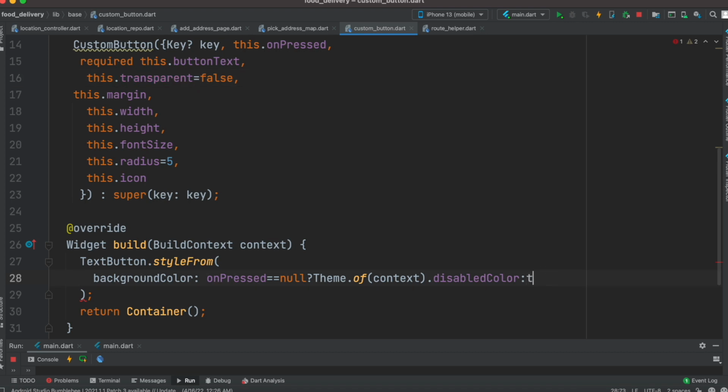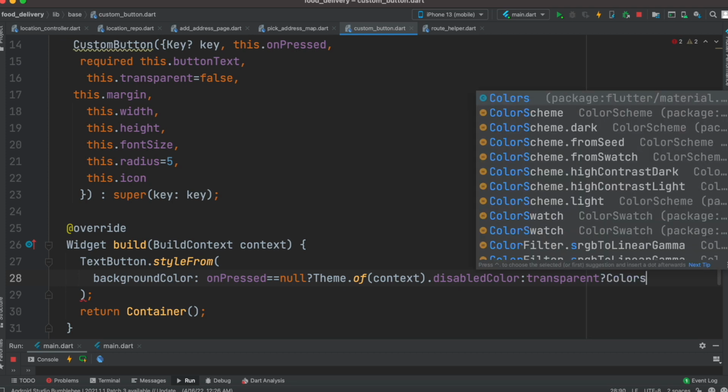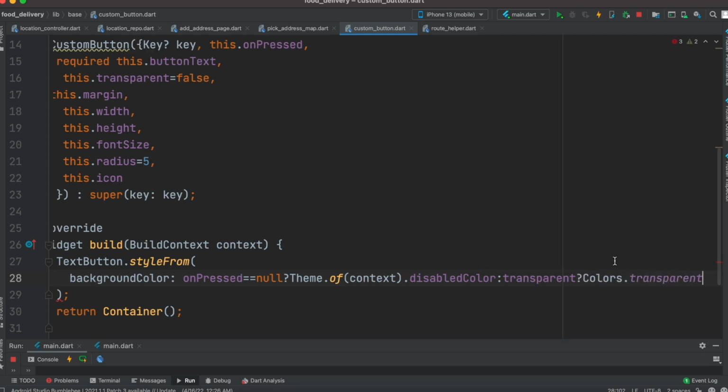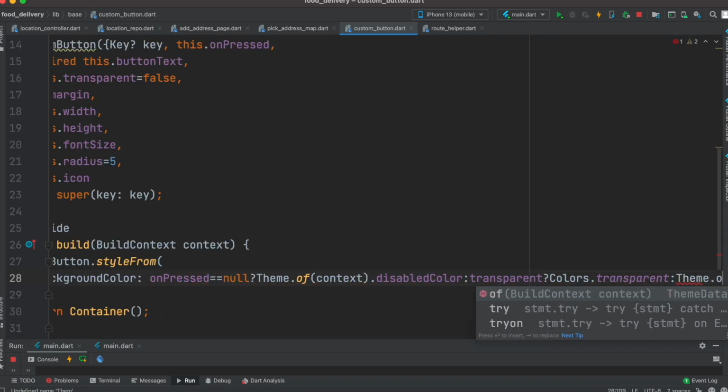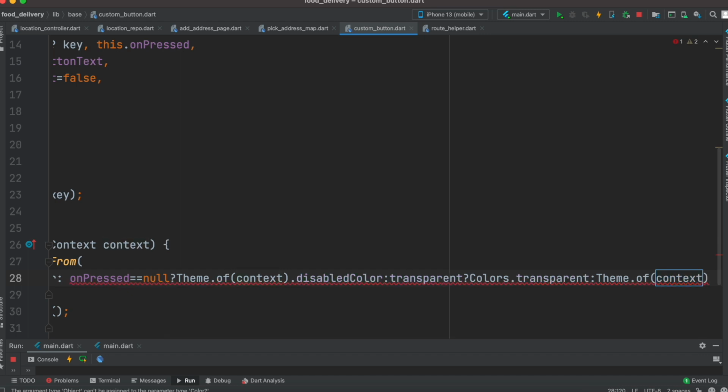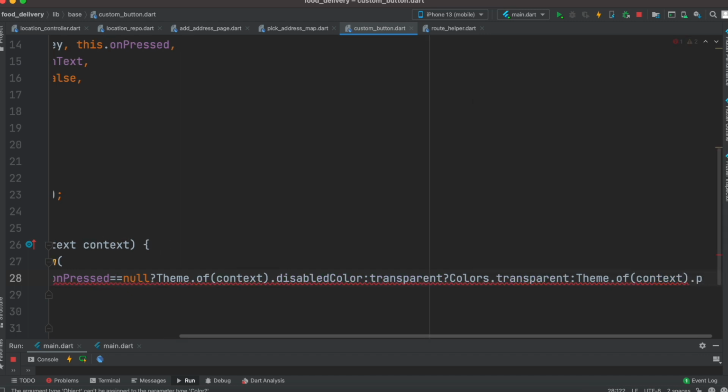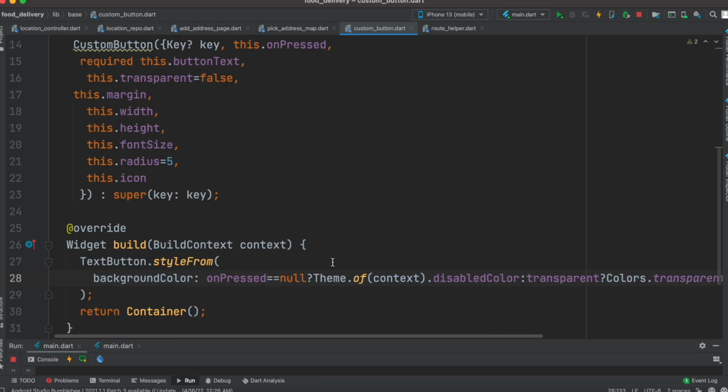So here we'll check on transparent. Now if transparent is true, which defaults as false if we don't give any value, but if we give a value, in that case that would be true. Now if this is true, then we'll use colors dot transparent, which means make it transparent, use a transparent color. All right, now if it is not true, which is false, then we'll use a theme dot of context, and here we'll go ahead with primary color. Okay, all right, so that's about the background color.